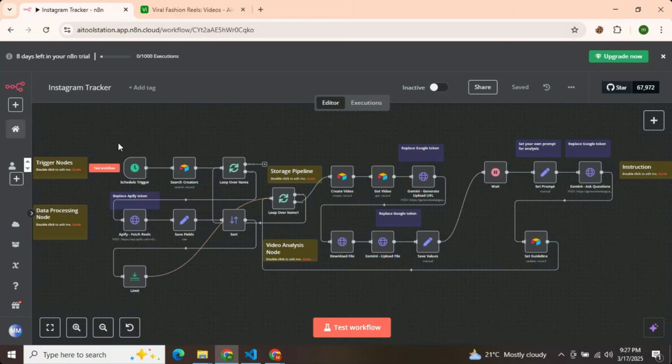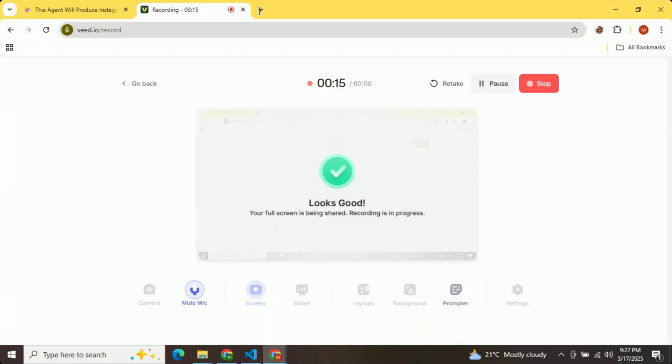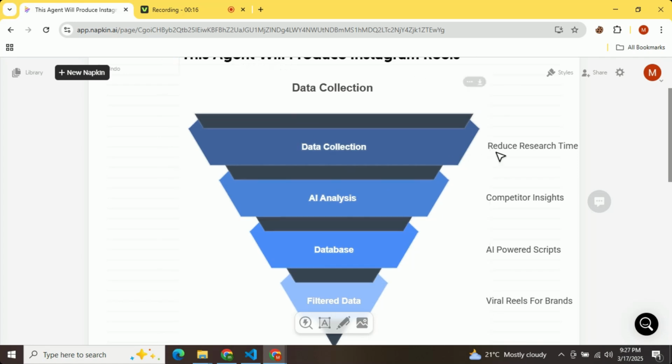Another video, and this is the workflow that will help you to produce AI viral reels for your Instagram to grow your brands or your e-commerce store, whether it will be any niche. Okay, let's start. So I have created this graph that will help you to research anything.